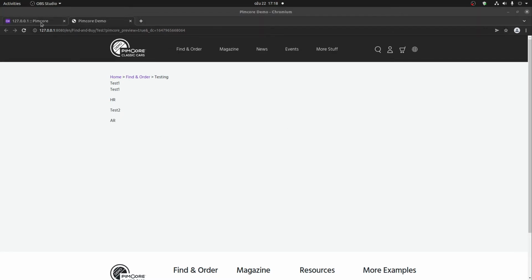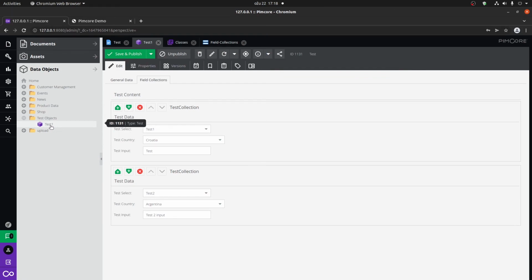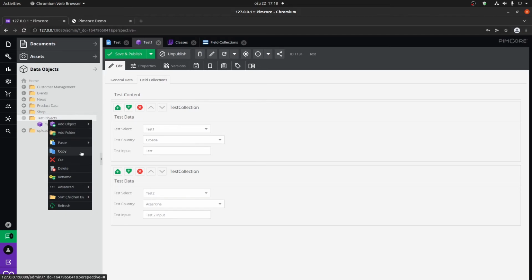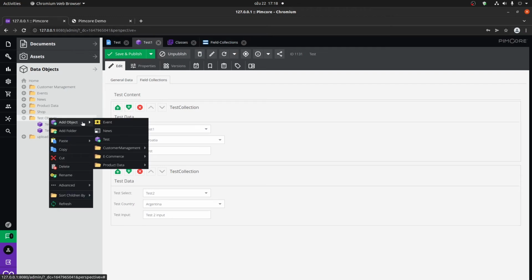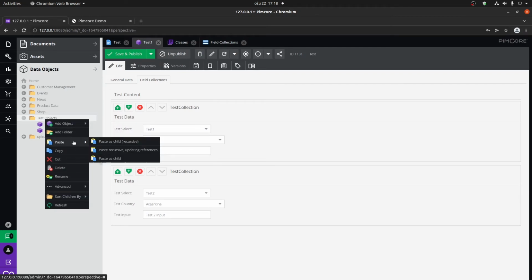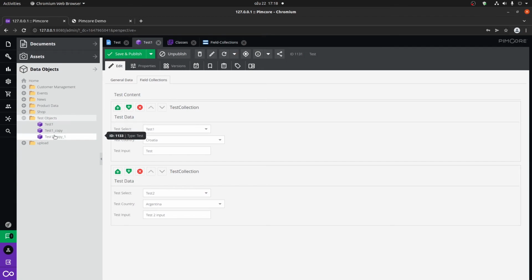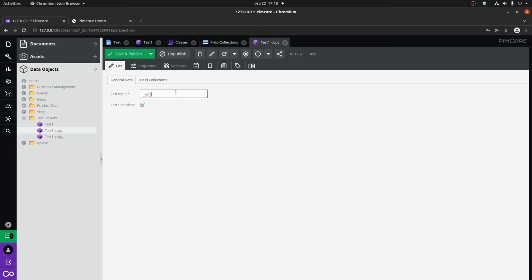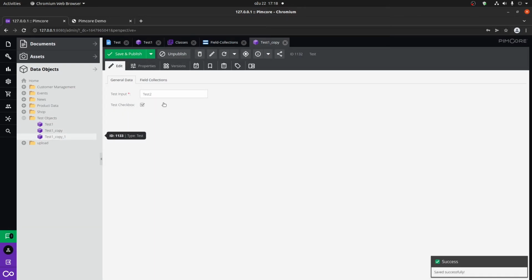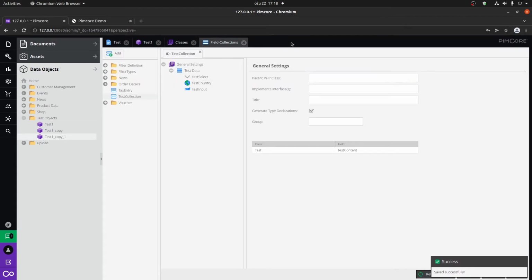Now, what if, for example, we had multiple objects here within this folder? Let me just quickly copy and paste, let's say 3. So now we have 3 basically of the same. I'm just going to call this test2, save, and test3 and save. Now, what if we wanted to list all of these out?